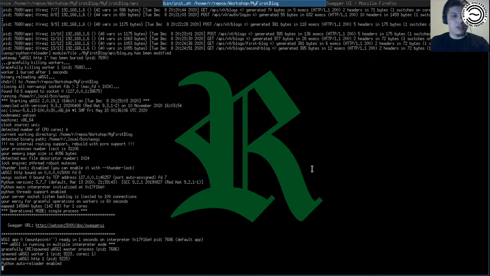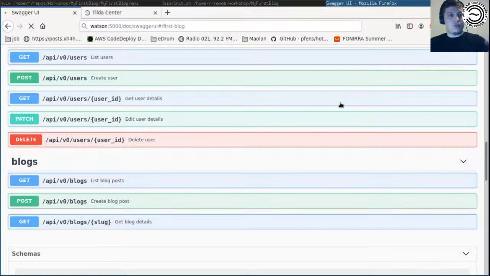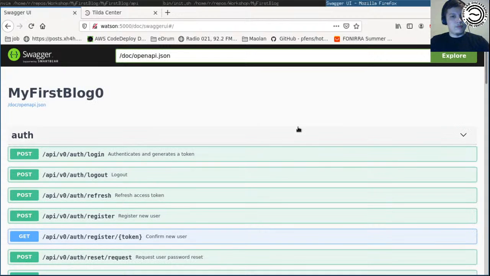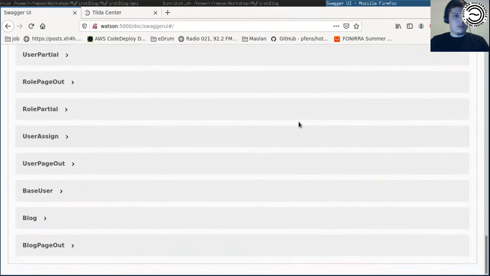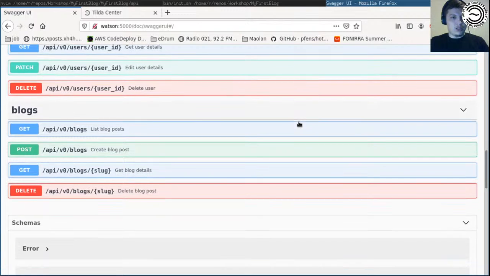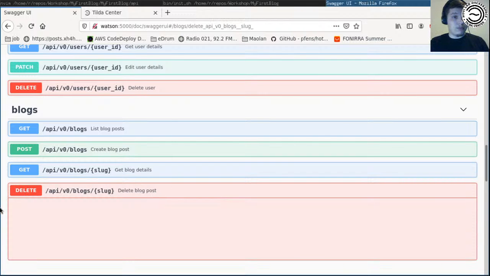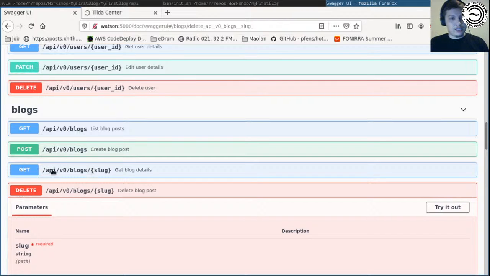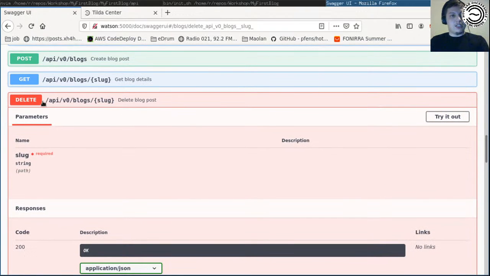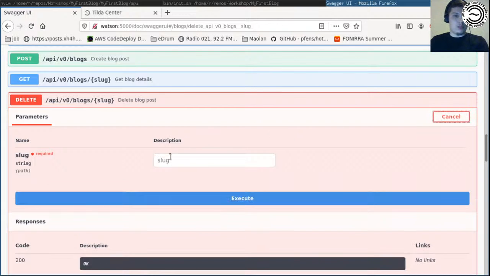We save this. Okay, it has reloaded, and we refresh. Now, if you take a look here, we have a new endpoint that looks quite similar, but it's just different. It has the same URL, but it is a different request, so it does a different thing. This is a delete method, and of course it will delete.